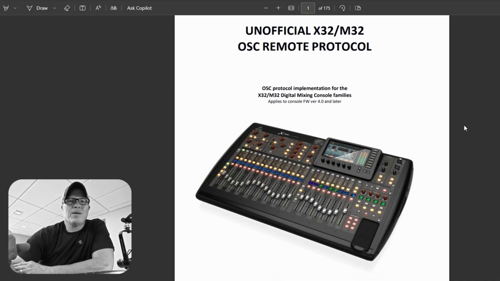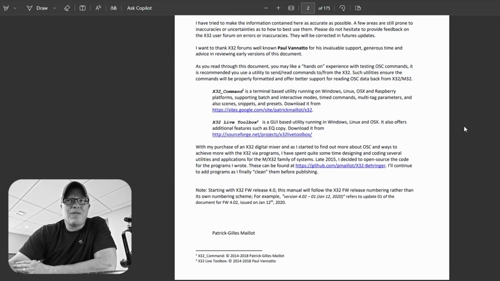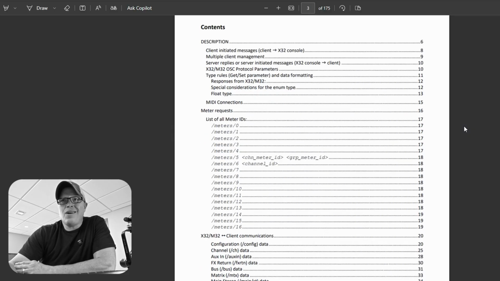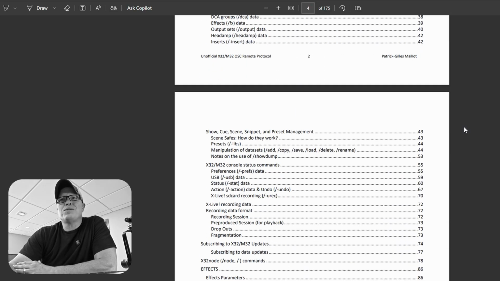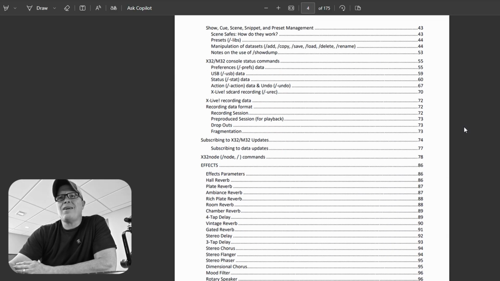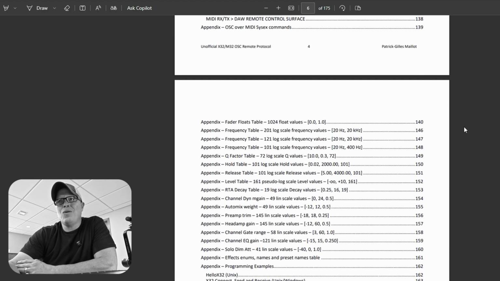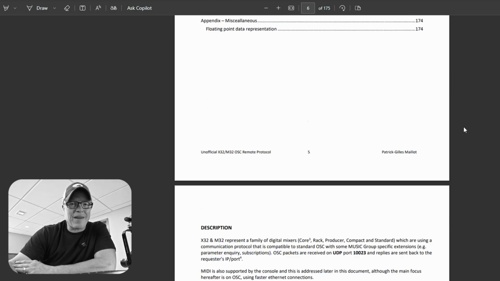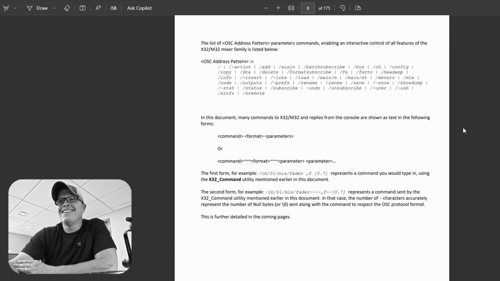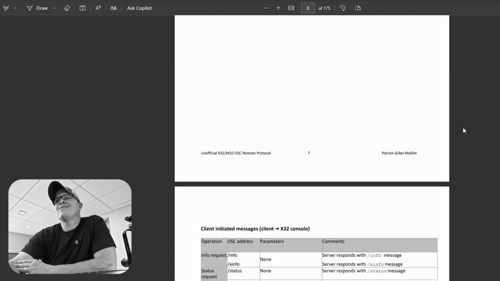This is a soundboard, a Behringer X32. It's an unofficial guide, but it lists all kinds of stuff that you can trigger, mutes and faders and scene recalls, and I'm just scrolling through. It's 175 pages of commands. Pretty crazy. Cool stuff.